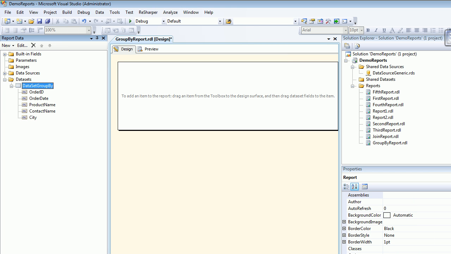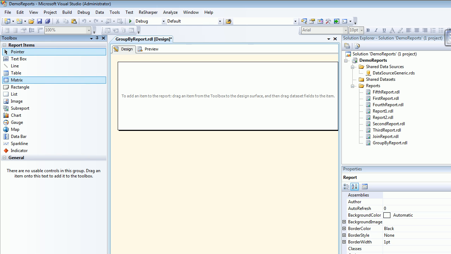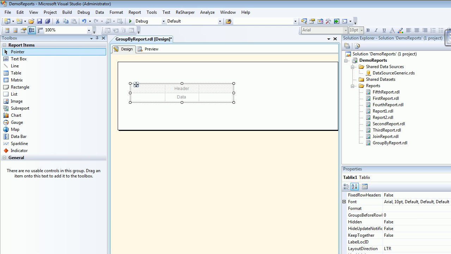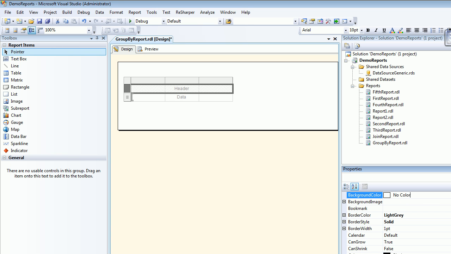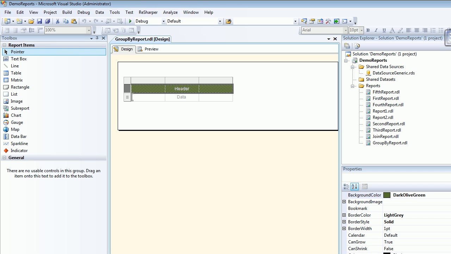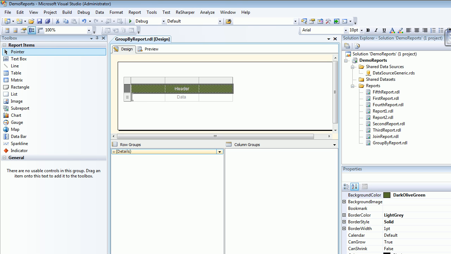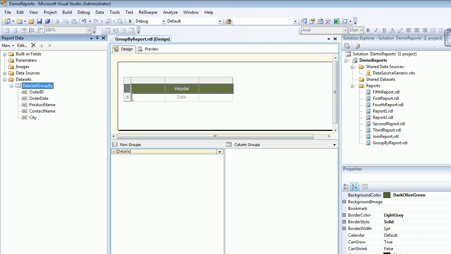Next I'm going to go to the toolbox and drag a table. Then I'm going to choose the first row, the header row, and set the background color to dark olive green. Next I'm going to take this up to where all the grouping magic happens. I'll click on report data so I can see my data set. The requirement was to see on which date how many orders were placed, what the products were, and who took them.